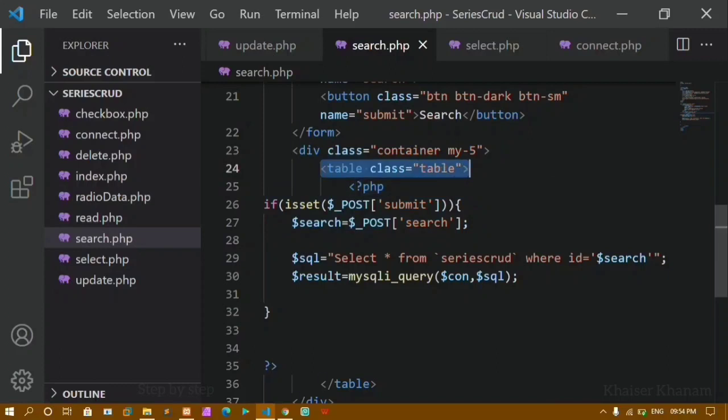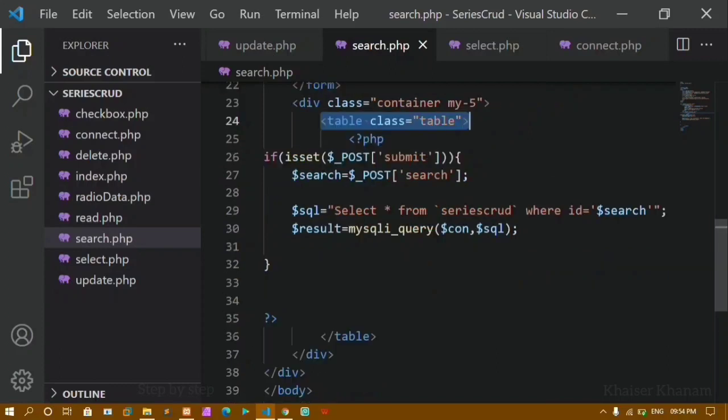Now here I am taking the condition: whenever I click on the submit button, only then whatever data is present inside the input field, I am storing inside this variable. And here I am writing this query, select star. Star means I am selecting all the data from the database, and my table name is this one, where my ID is equal to this.